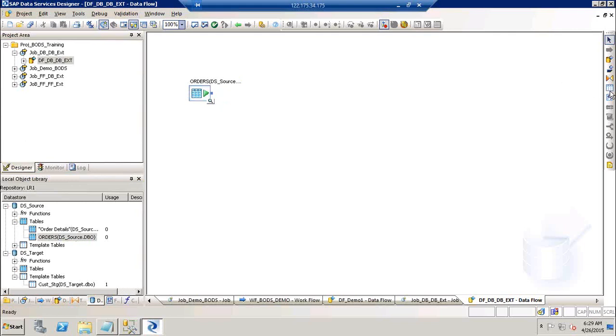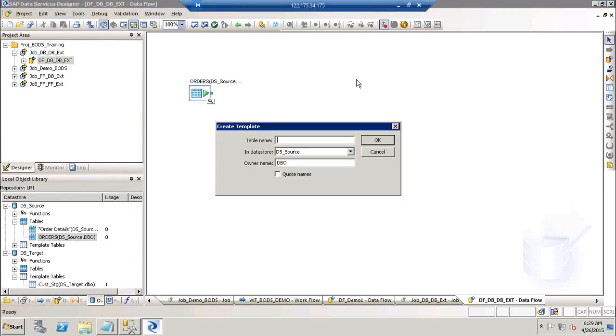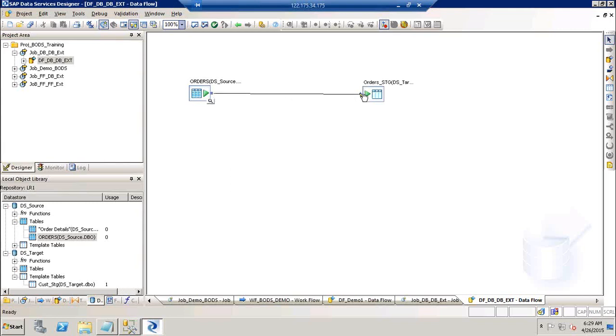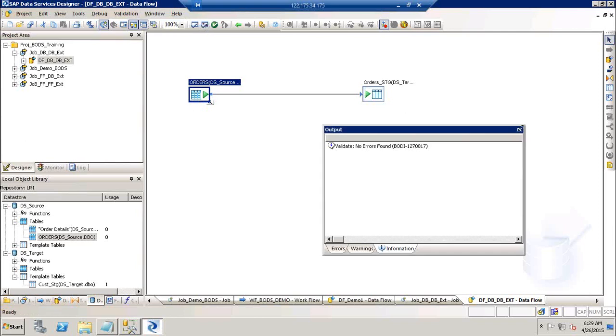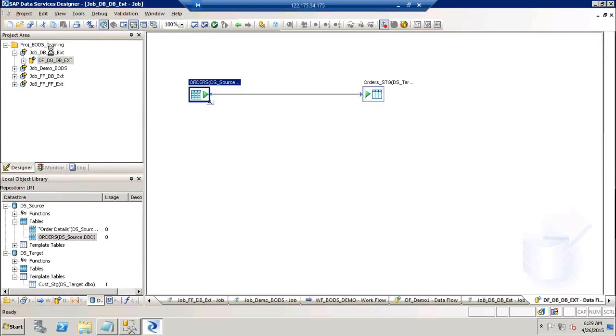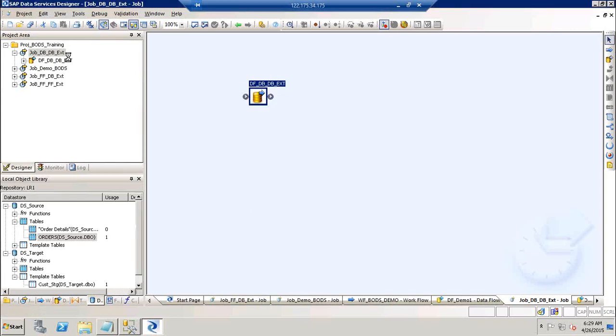Now create a template table, Orders_stage. If you select a template table from the right-hand tool palette, you have this drop down option where you can pick your data store. Just click OK and connect it directly. I'm not using any transformations as of now, I'm just doing one-to-one loads. Then validate the job to see if there are any errors.